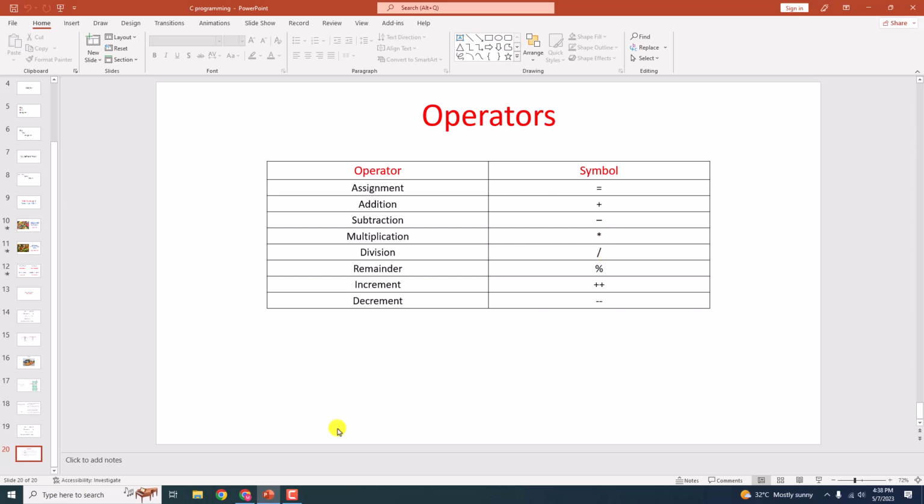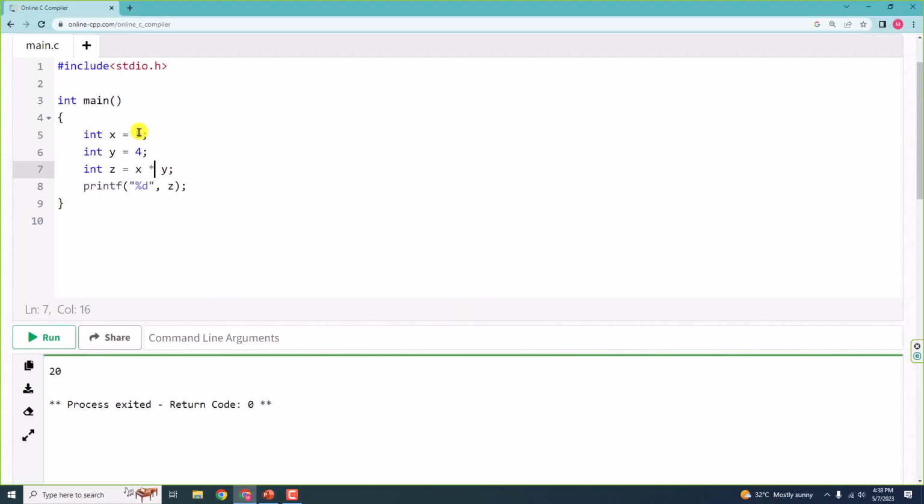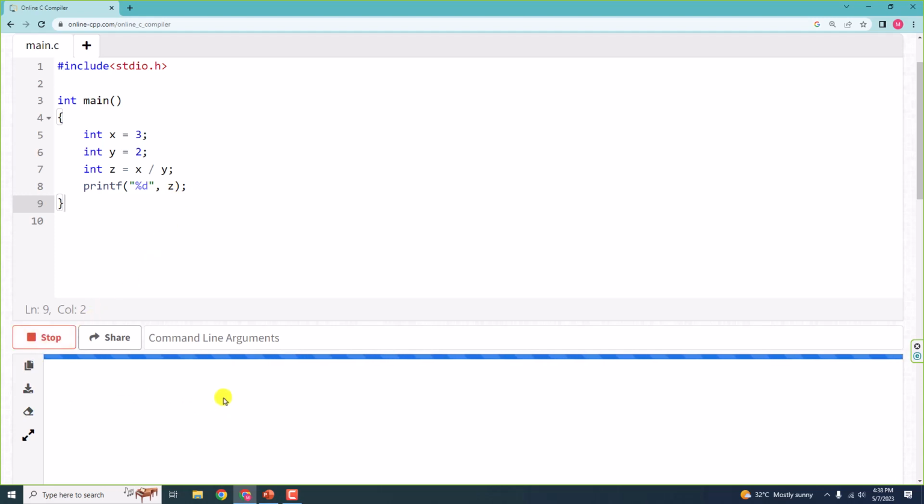Next is division. Alright. So I will have 3 here and I will have 2 here. Okay. I will have 3 and 2. Now when I divide this, I want you to guess the output of this. Alright, I want you to guess the output. Pause for a few seconds and guess the output. Alright, so let me run it and show it to you.